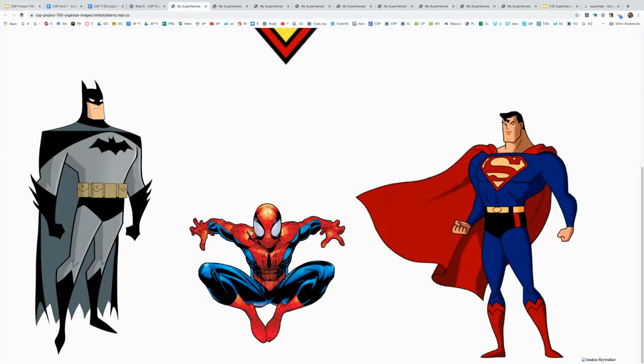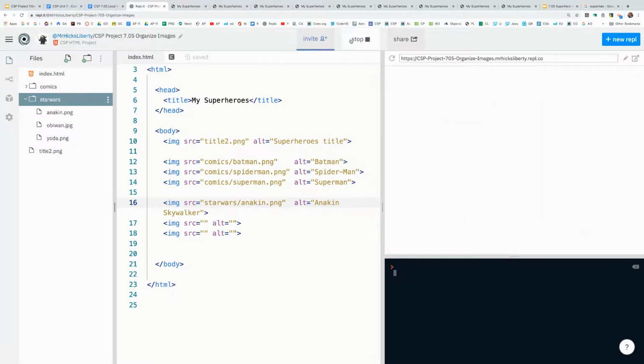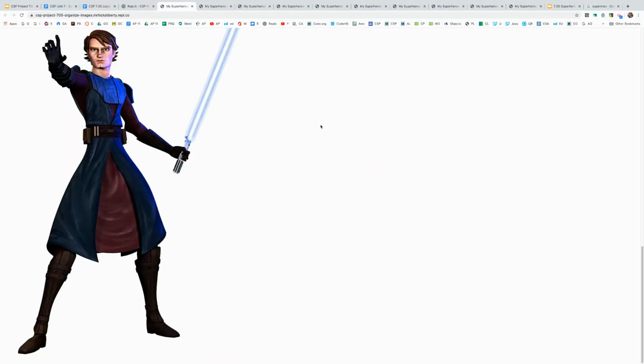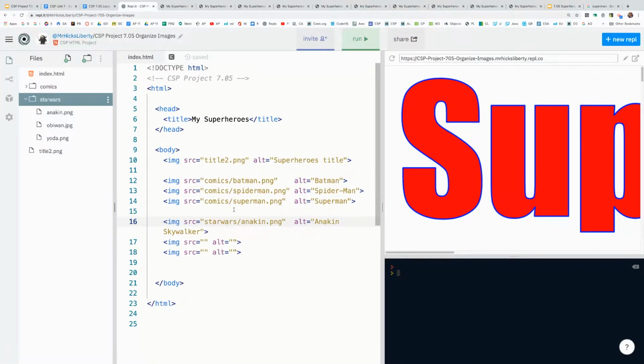Someone say, but wait, Mr. Hicks. Still broken. Anyone know why? It's not the comics folder, for crying out loud. It's the Star Wars folder. Oh, wow. Yay, there he is. Okay, so anyway, do these last couple links for yours, and that is part one of the project.